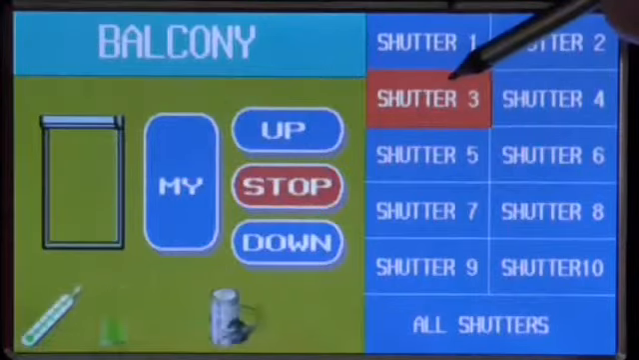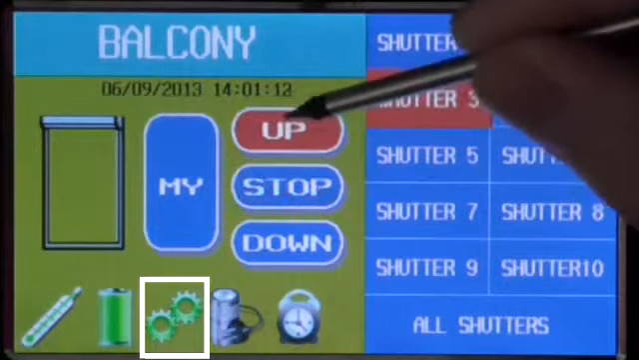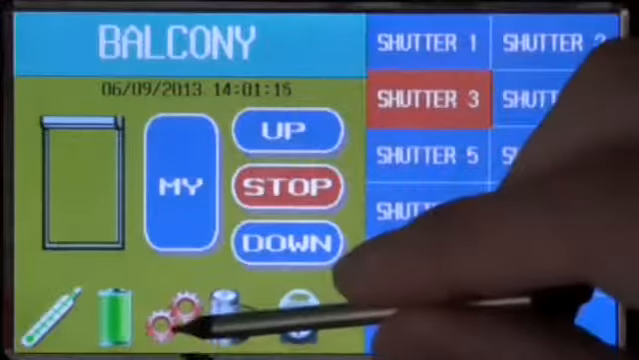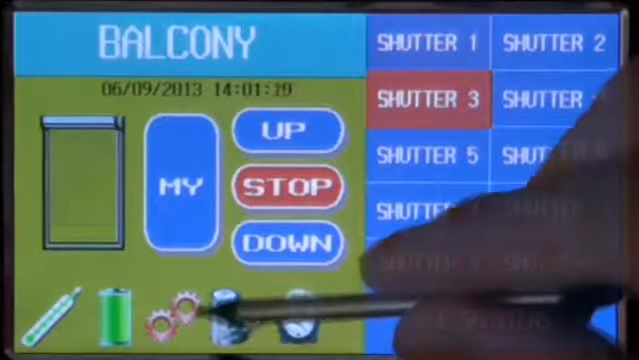We choose shutter 3 and attempt to open it. When you press up, it stops straight away and the motor icon turns red. This shows that there is a problem at the motor for shutter 3. Hence we can fix it easily.